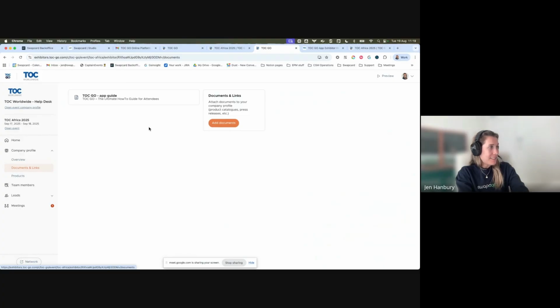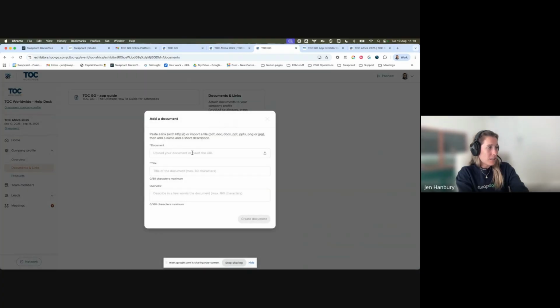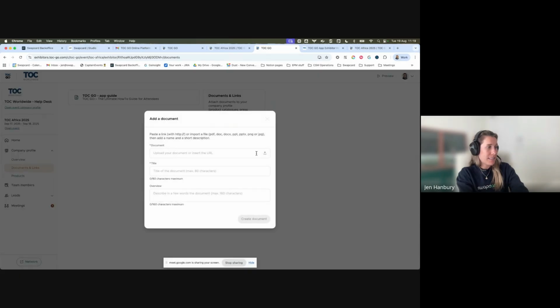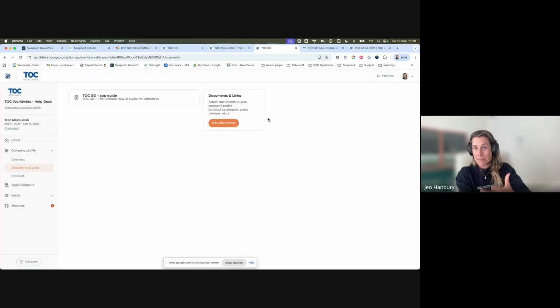Then documents and links, so you can add any supporting documents in PDF, docx, PowerPoint, PNG, JPG, or a link. So you can add any links or documents to your booth, so any supporting literature. So all you're doing is clicking on Add Documents, Upload, or drop the URL and title, and again, an overview, important so that you can give as much information to the app as possible.